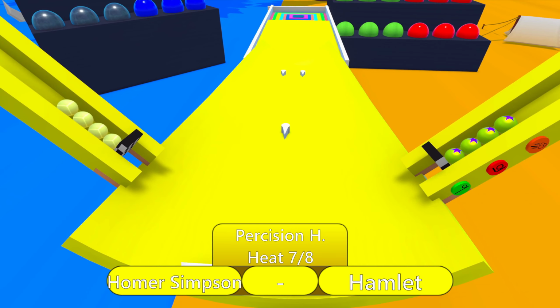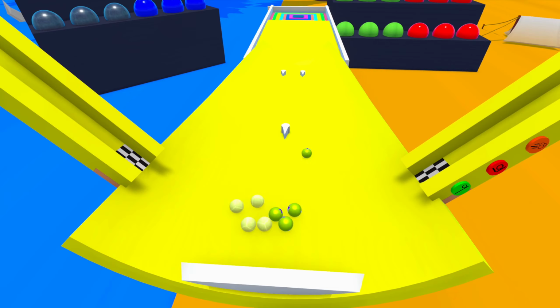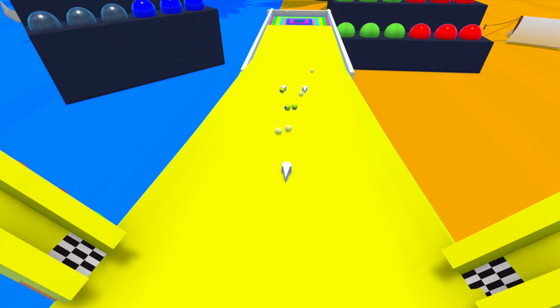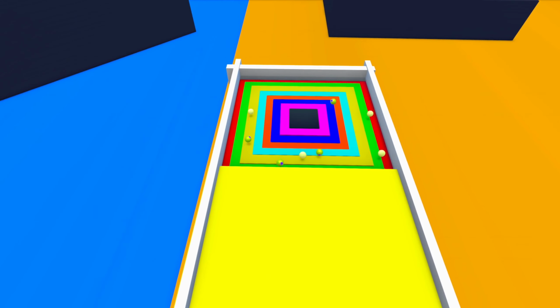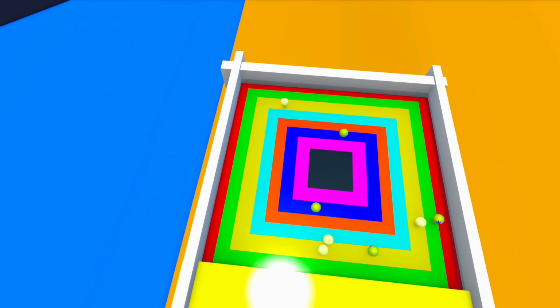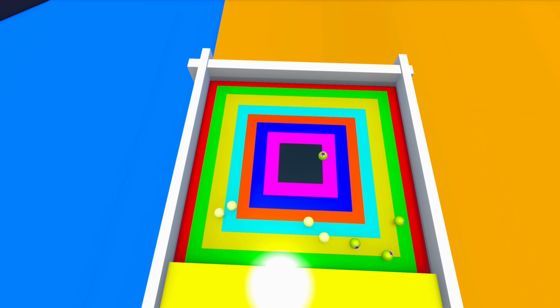Homer Simpson and Hamlet now. You have your winner of last season, Hamlet, and Homer Simpson, who got 4th last season. 2 auto qualifiers, you'd say. Homer Simpson just came off of his first medal ever, a silver. Hamlet has gotten 3 medals this season, all of them being golds. Could this be Hamlet's 4th gold?